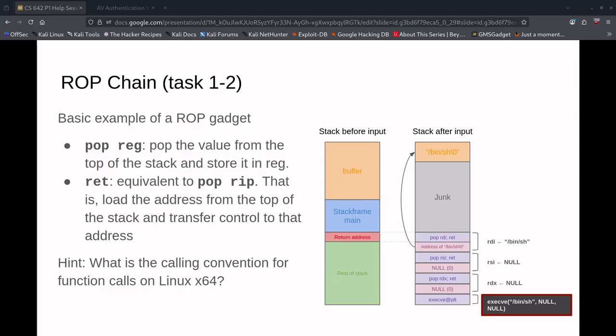So you can see that if you smash pop RDI return and the address of bin.sh together, this will set RDI to bin.sh. And once you've got all of the gadgets and the values prepared, smash it together, and you've got a ROP chain. So yeah, in fact, building a ROP chain isn't really that difficult.